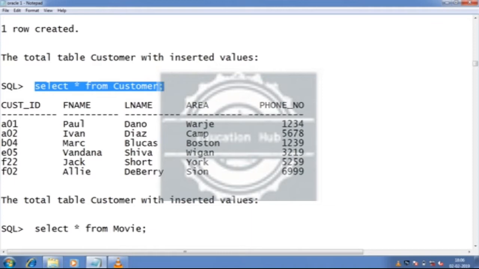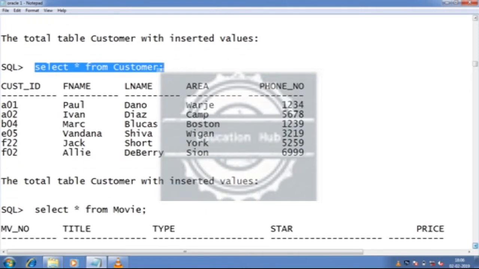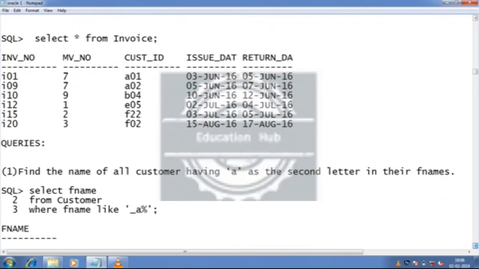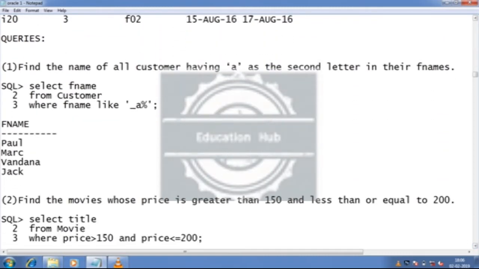So it will display all the details of the customer table. See here how many attributes there are, and what data is in them. Similar for the next table, and the next one also. Now I come to the first query.